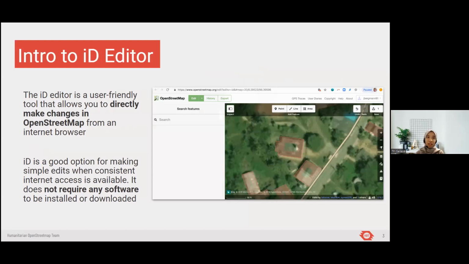So the iD editor is a user-friendly tool that allows you to directly make changes in OpenStreetMap from a web browser. So you don't have to download anything, you don't have to install anything. No wonder it is used by almost all beginner users.